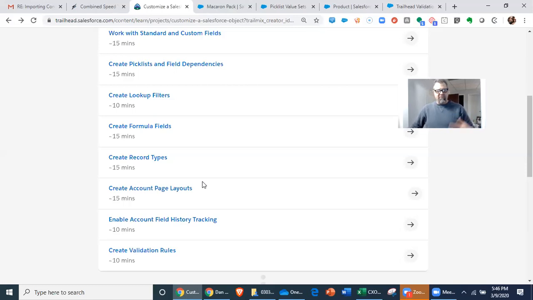And we'll talk about that when I get some slides. Enabling account field history tracking means that as changes happen to the account, you can track what it was to what it is and report on it.